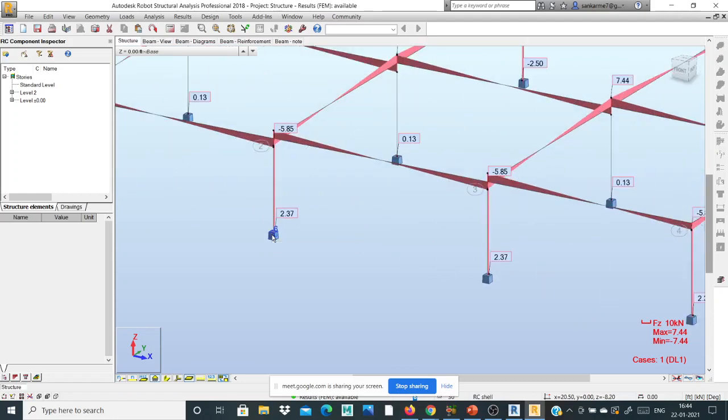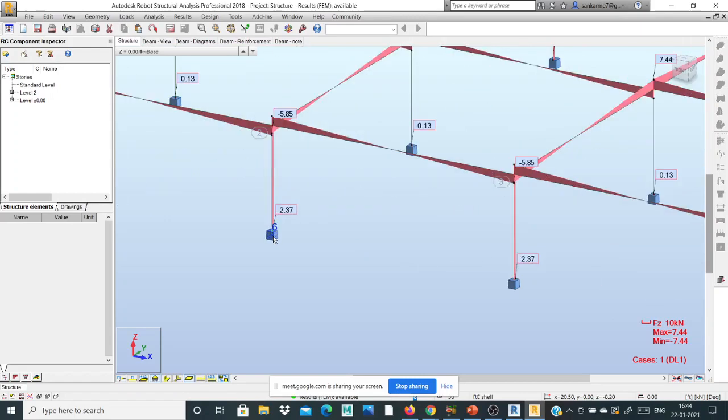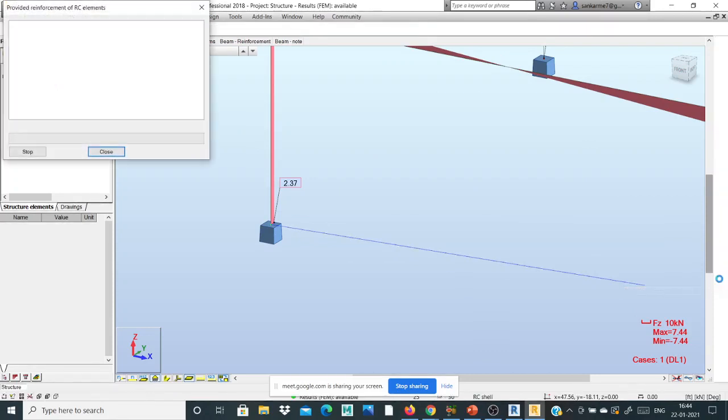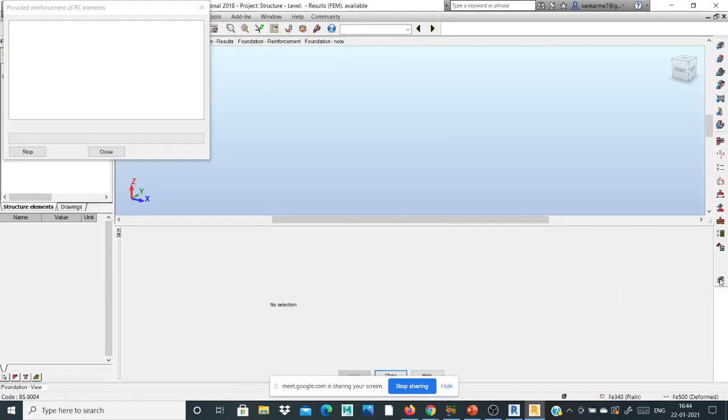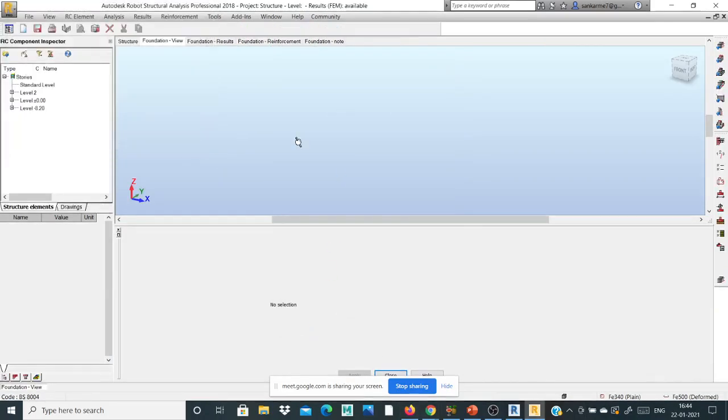Analyze the footing. Then how to analyze the footing in Robot Structure? First of all, select your footing, right? I select this footing. Simply go through the same procedure: provide reinforcement, RC element. Same procedure, provide RC element. Then give OK.